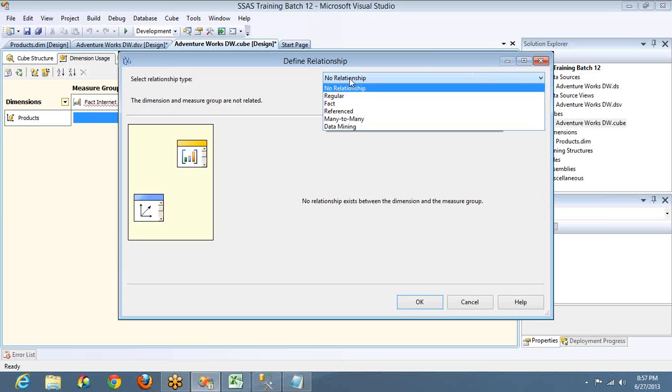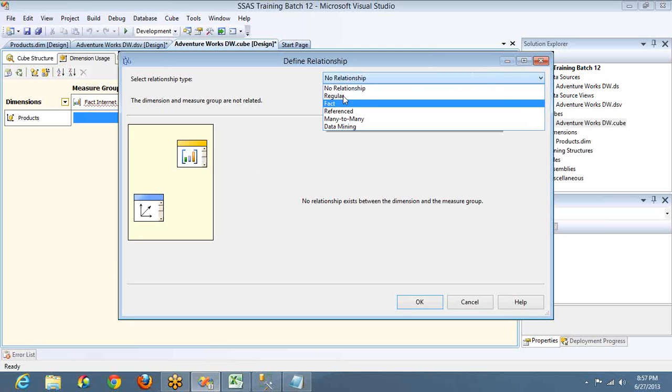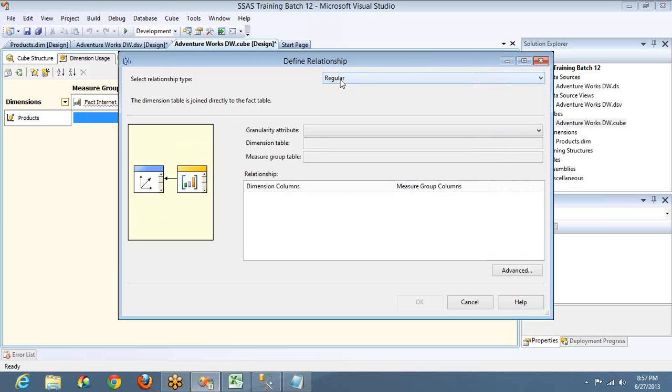How are these two related? Is it directly or indirectly? Directly. When these two are directly related, the relationship is called a regular relationship. When the dimension table and the fact table are directly related, that means when these two have a foreign key in the database, then the relationship is called a regular relationship. And when I select this, you can see the tables are changed, and the fact table and the dimension table have one direct relationship, and you can see the dimension table is joined directly to the fact table.